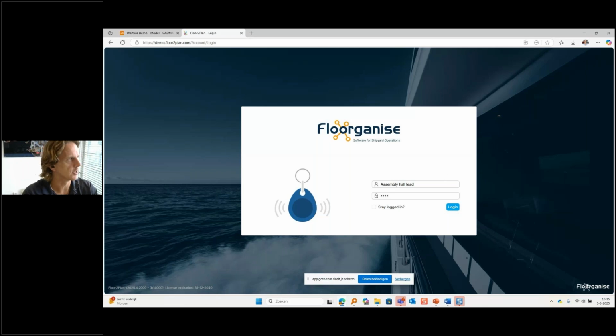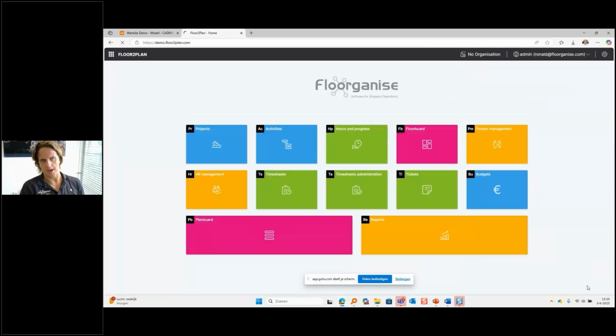So therefore, I go to the Floor2Plan website that is shipyard specific. It is a web-hosted environment, so you can run Floor2Plan on any device, a tablet, a touchscreen hanging on the wall, a laptop, even a mobile phone. And the number of tiles you get to see depends on your role, so the number of roles, so to say, that you have.